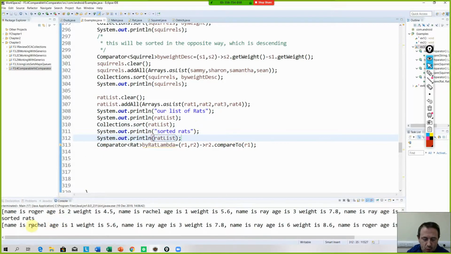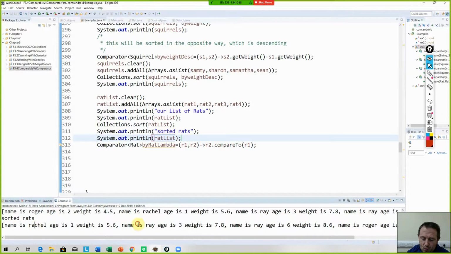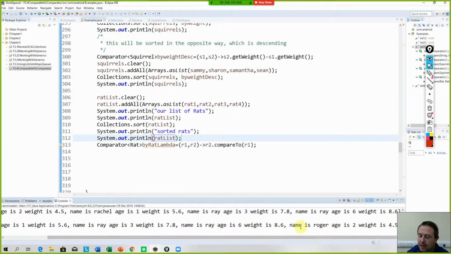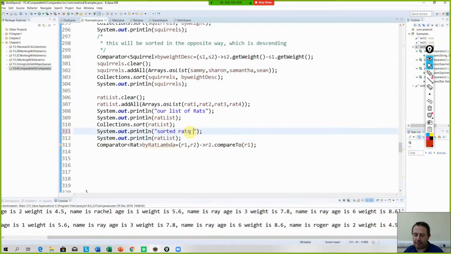Right, so Rachel, Ray, we've got another rat called Ray, so if they're both the same name, it's going to sort them by weight. Okay, then it goes to Roger. So that will sort them, sorted rats in ascending order.